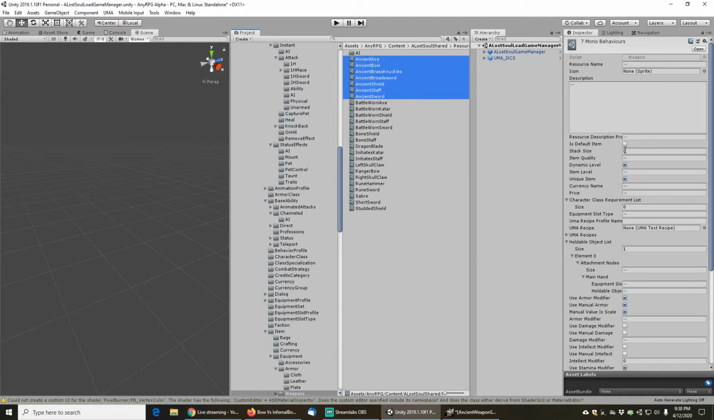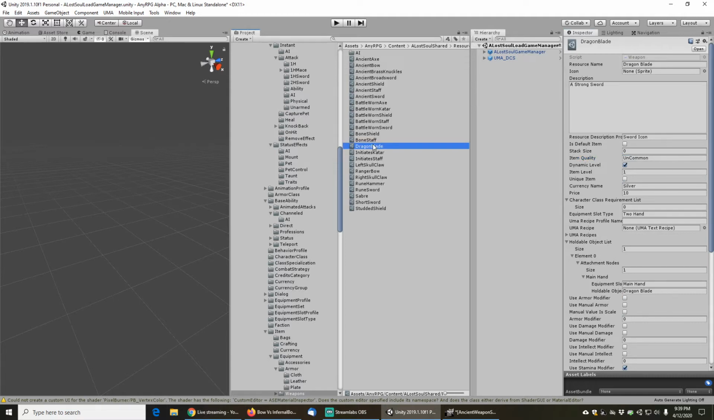Let's just go into all these weapons, and we're going to set them all to dynamic level. And we're going to set the item quality to rare on all of them. So now they're blue items, basically. Okay. That's pretty good. Everything else is already correct on them because I just copied these from existing weapons that were working.